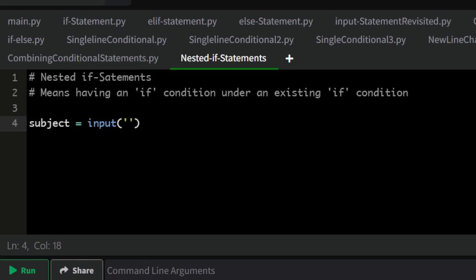Okay, so let's go. Now we said subject is equal to input, please enter your subject. I don't need to cast this one because subject is something like physics, chemistry, biology, maths, English, or whatever it is. Subject is just a string, it is text. So I don't need to convert it into something, because naturally whatever comes out of an input statement comes out as a string. Since what I need to receive from the user is a string, I don't need to cast it.